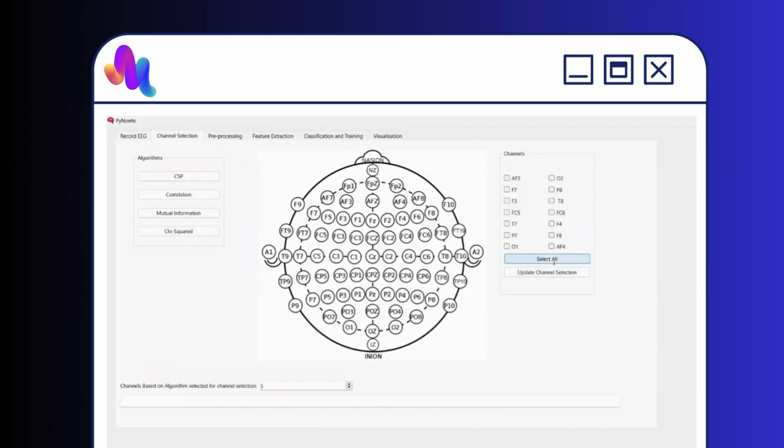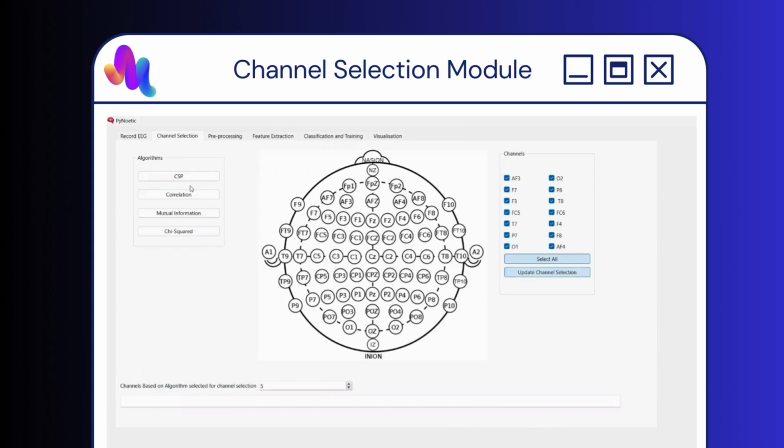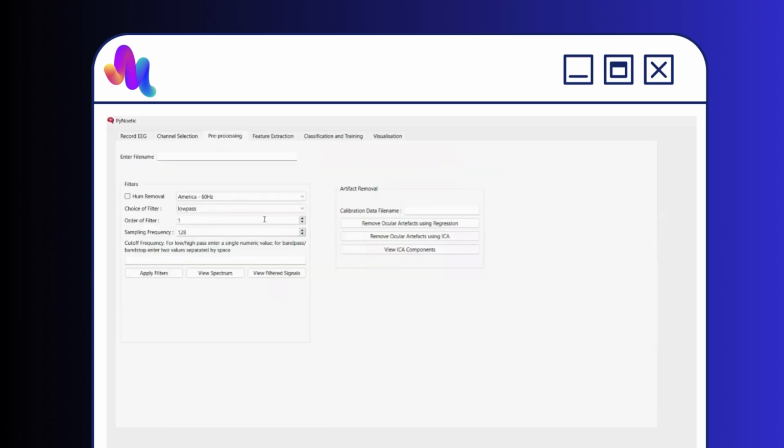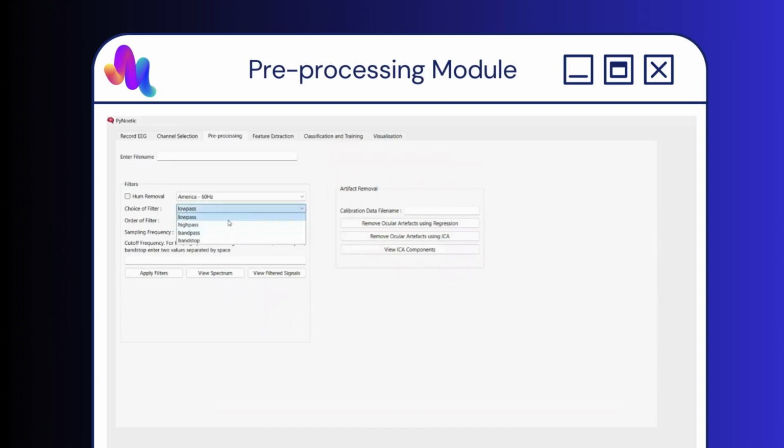Moving on, the second module is channel selection. Let's select all channels and update channel selection. Now let's see top 5 channels according to common spatial patterns. Third, we have the preprocessing module.